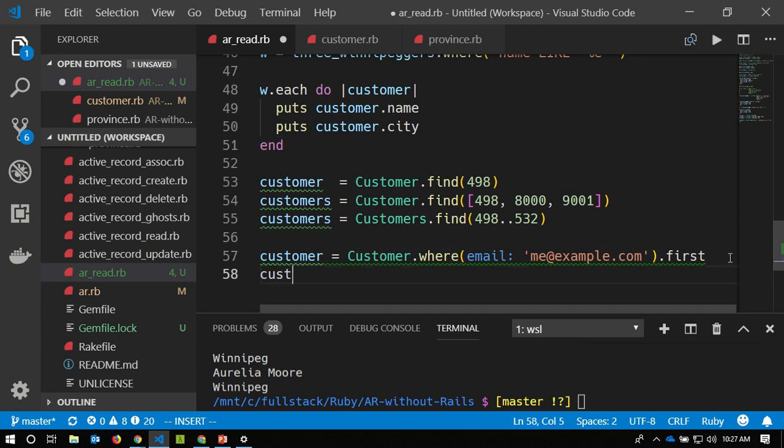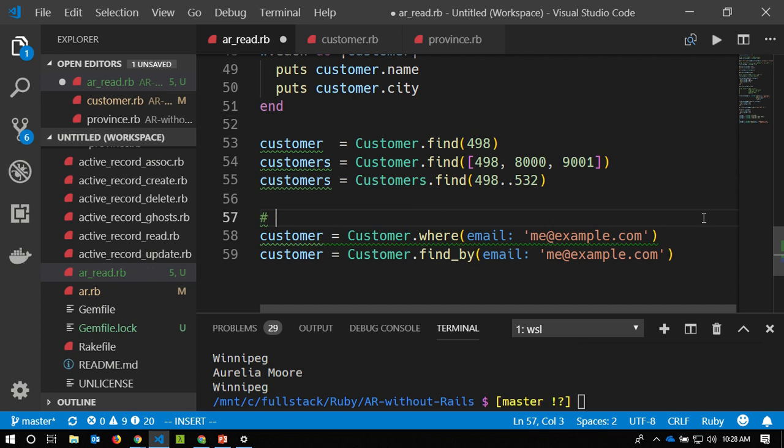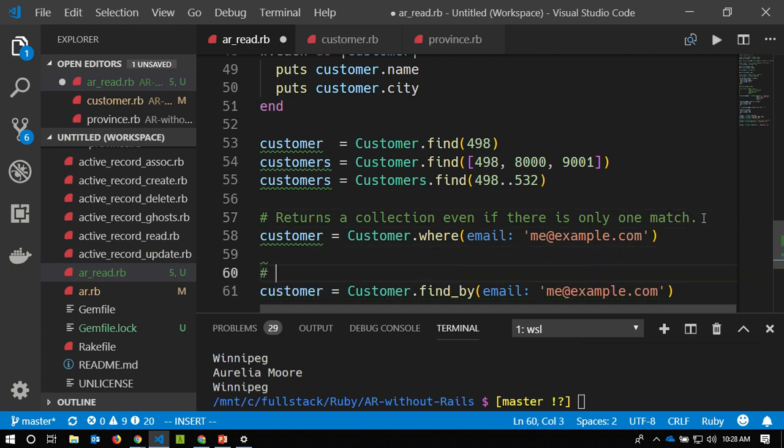So instead, we have a special method called find by, and I can say find by email, and do the same query, and that's just going to return a single match. If it isn't a unique thing, it'll just find the first occurrence as a match. It does a limit 1 for you, and then returns the object, not the collection. So in this case, where returns a collection even if there is only one match. Find by returns a customer object or nil if no match.